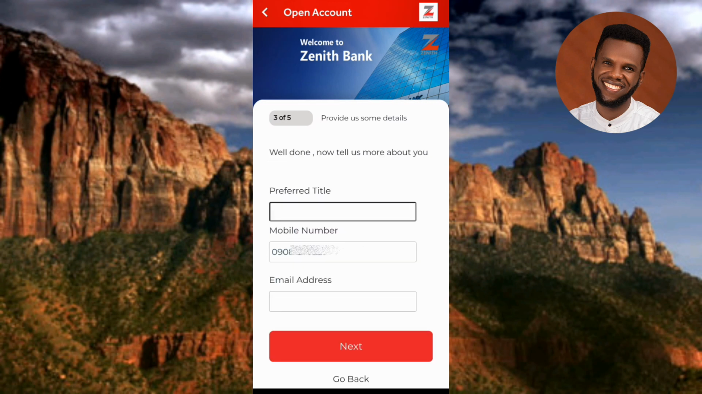So guys, now you can see here's the next step, provide us some details. Well done. Now tell us more about you. So guys, now you can see what you're required to provide. Your preferred title, which can be Mr., Mrs. or Miss or Master, whichever one. Then your mobile number and your email address again. So guys, now let me go ahead now to input all of this information.